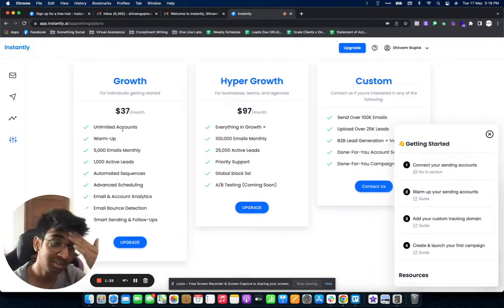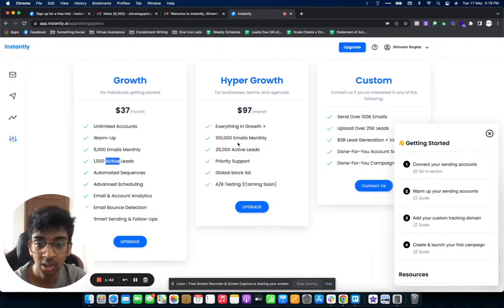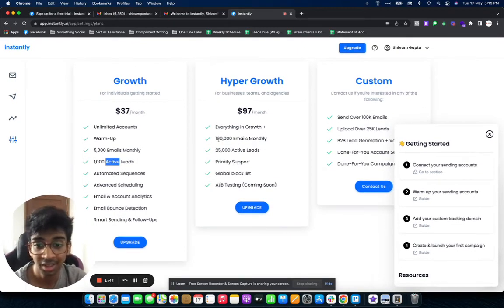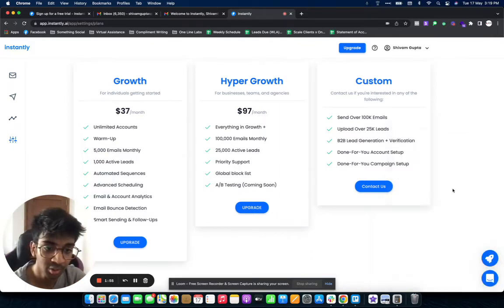This is one thing about Instantly that is much better than Lemlist, that it has unlimited accounts. So you don't need to pay per seat. You'll get warm up and you'll get 5,000 emails monthly, 1,000 active leads, automated sequence, scheduling, etc., bounce detection. Here you get obviously 100,000 plus emails, priority support, global block list, and A/B testing. This is something that I actually spoke to Instantly support about and they said they'll be coming over.